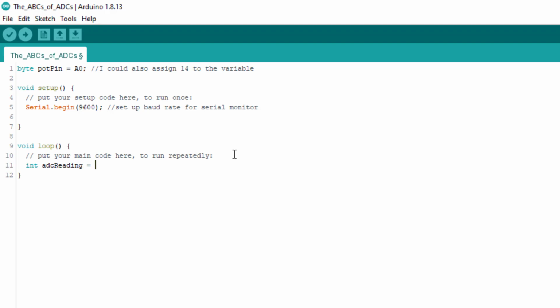And here is where the analog read function steps in. We'll set this variable here, ADC reading, to whatever the analog read function returns. And we'll do that just by invoking the function here. And remember that pot pin refers to pin A0. So this here refers to this guy. So analog read will read pin A0 and then assign whatever value that is to integer ADC reading. And that's how that works.